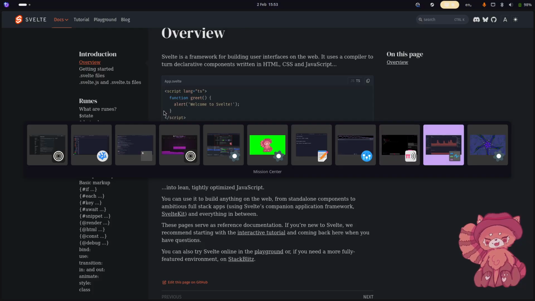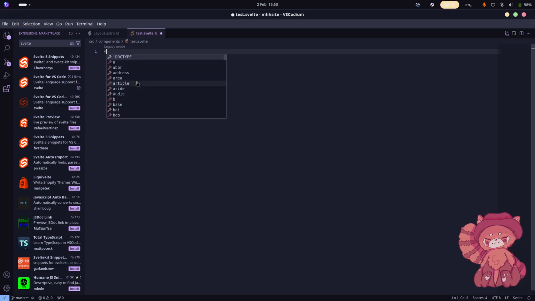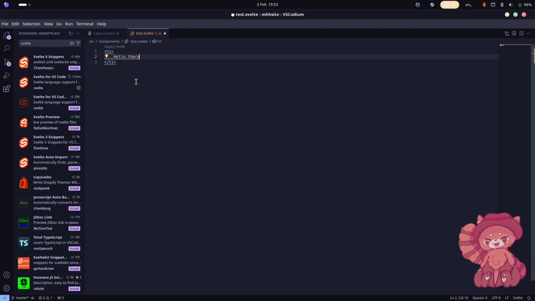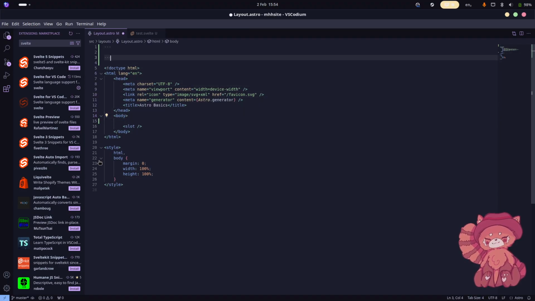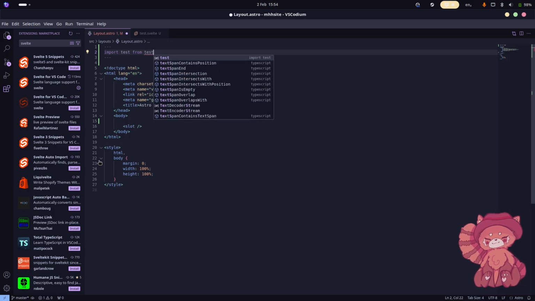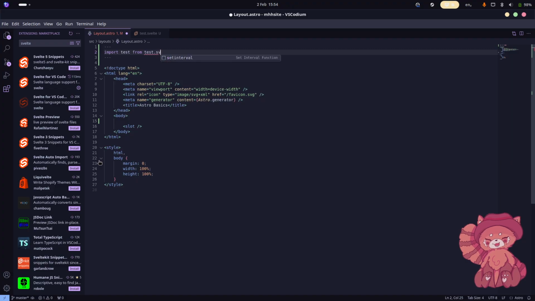Let's just put a. I mean, it's just going to be a basic thing, really. I don't really want to make a. H1. Hello there. Great. Layout. Style body. Import test from test.svelte.